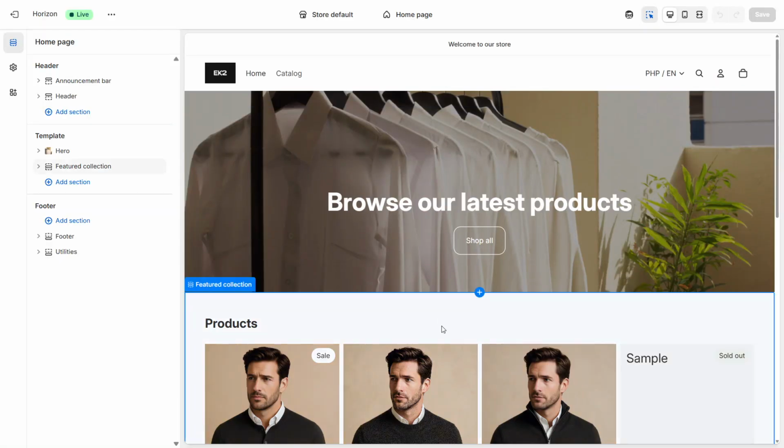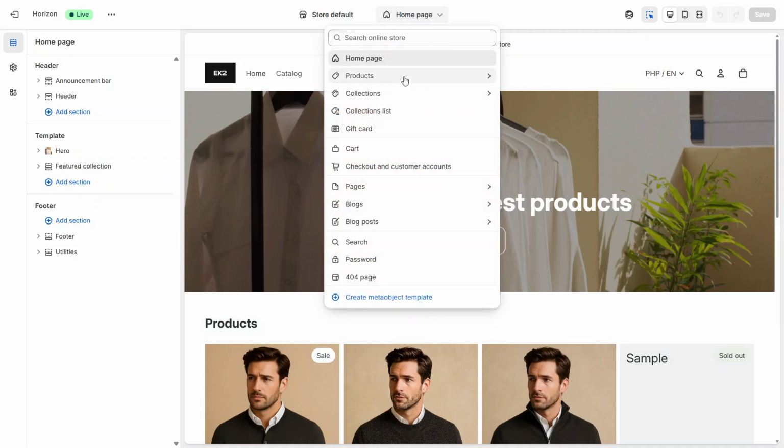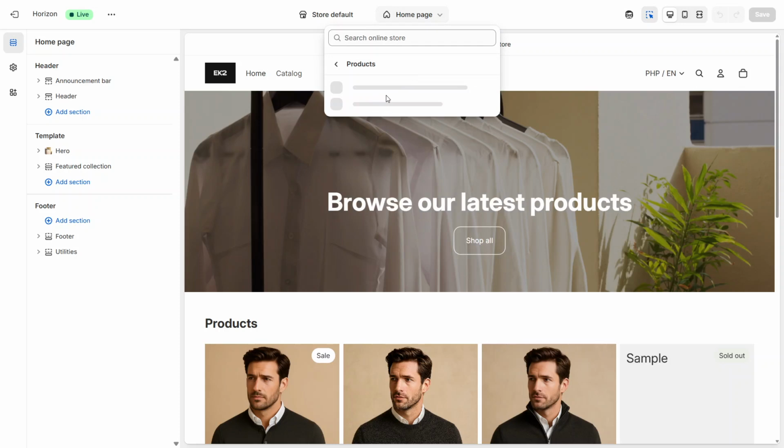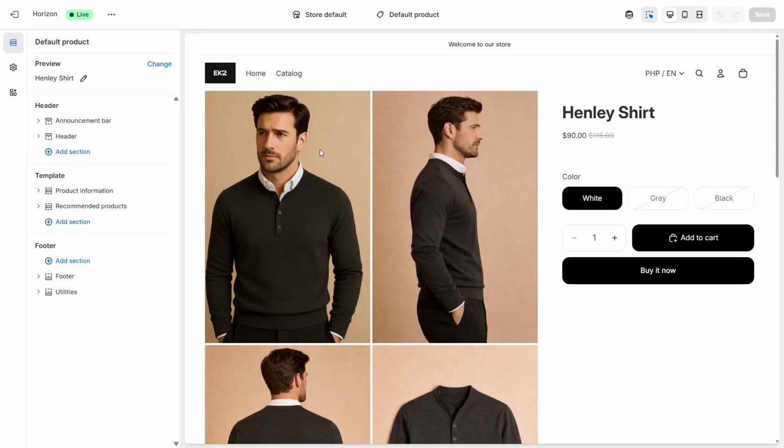Once you're inside the theme editor, look towards the top of the screen for the page selector. By default, this is usually set to the home page. Click on that dropdown, then navigate to the product section and choose the option called Default Product. This switches the preview on the right so that you're looking at a product page, which is where the Add to Cart button appears.